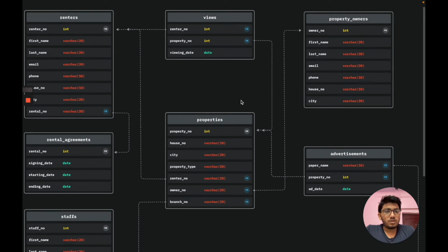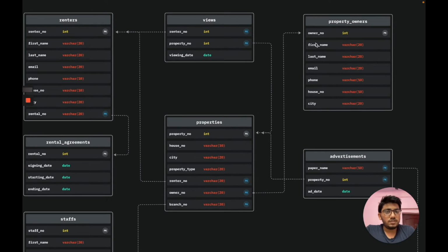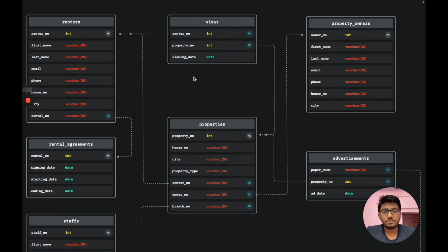Now we'll talk about another entity, which is property owners, which has owner number as a primary key, first name, last name, email, phone number, house number, city. Now we'll talk about the views entity, which has renter number as a foreign key, taking reference from the renters table, and then property number also as a foreign key, taking reference from the properties table. So now this is actually a many-to-many relationship, since a renter can view any property.